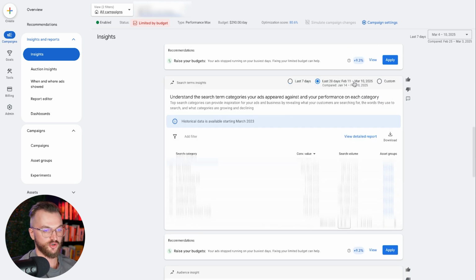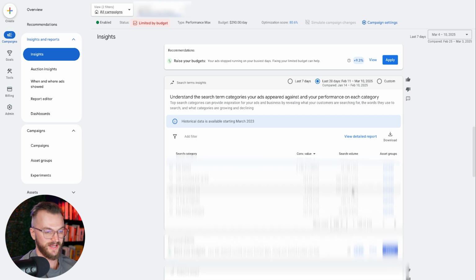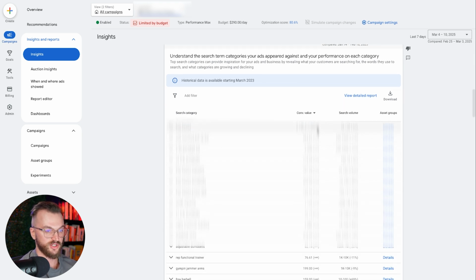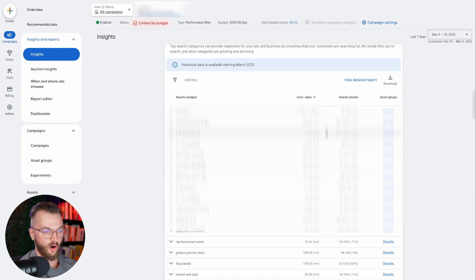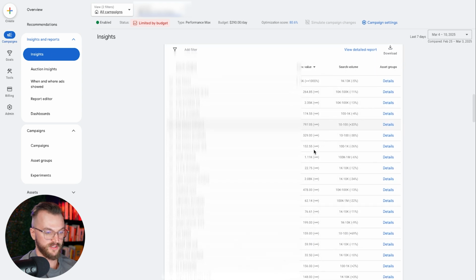Now, the next thing is search terms. Again, you can change this to any date range right here, and you can view all the different search terms that you have. You can browse through each of these, and you can sort this by conversion value as well. You can see here our brand name is obviously doing well. We've generated a good amount for all of these terms right here.